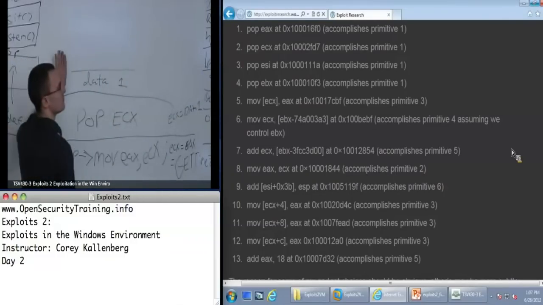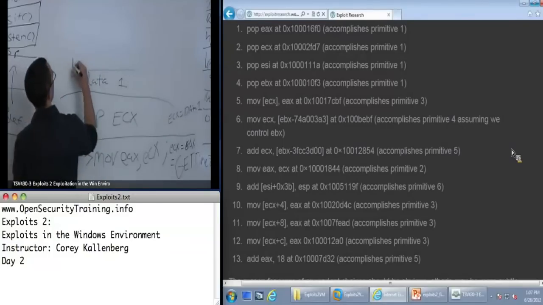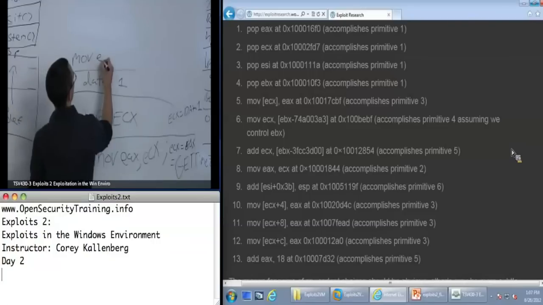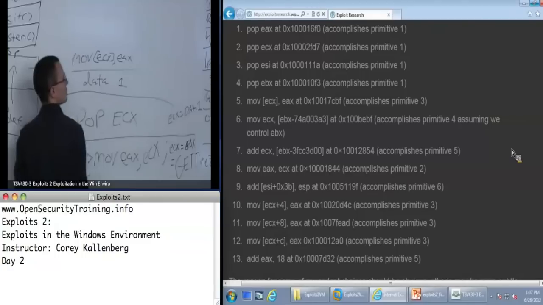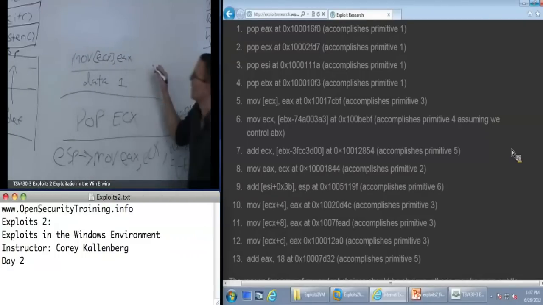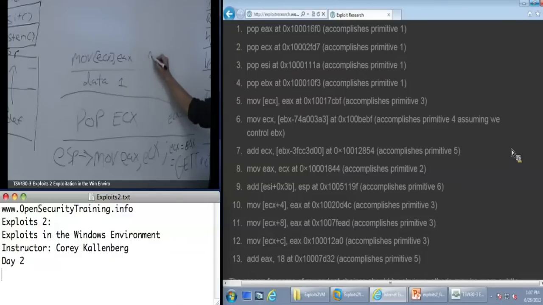All right, now you're suggesting number 5. So move ECX to EAX. So now we can say data 1 equals the address of, I'm just going to say GTZ, or get time zone, all right? All right, now what?